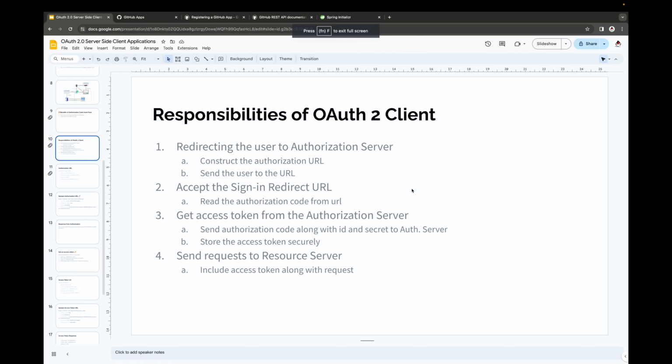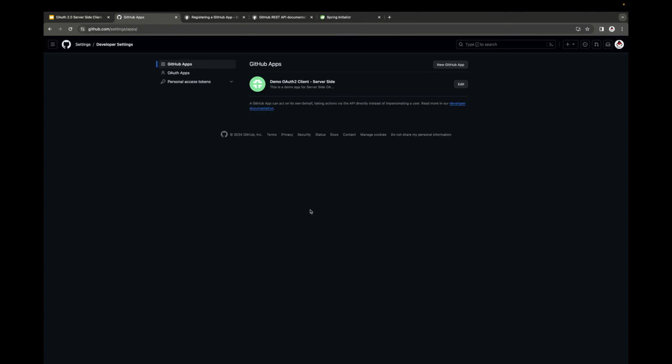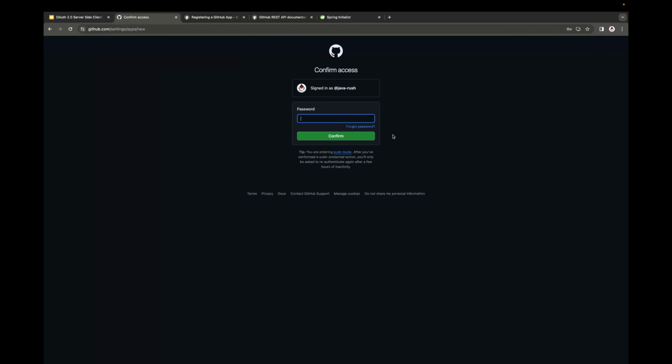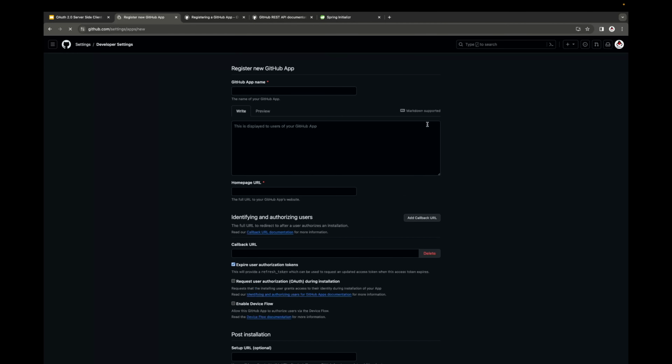Now let's see how to create a GitHub application. For that, go to GitHub's developer page at github.com/settings/apps. Using GitHub as an auth provider, you can create two types of apps. First is OAuth apps and the second is GitHub apps. If you read GitHub's documentation, it is recommended to create a GitHub app rather than an OAuth app. Click on the new GitHub app to create a new GitHub app. It will ask for password. So provide your password and click on confirm.